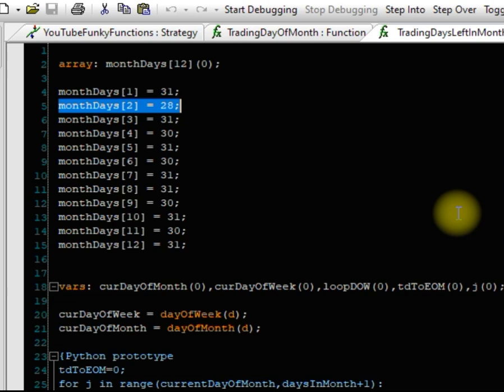Sometimes it's got 29, and that's based on a leap year. And if you want to get really sophisticated, you could examine the year. 2024, I think, is the leap year. I think. You may have to check that. But you could mod the year by 4. Could you mod it by 4?